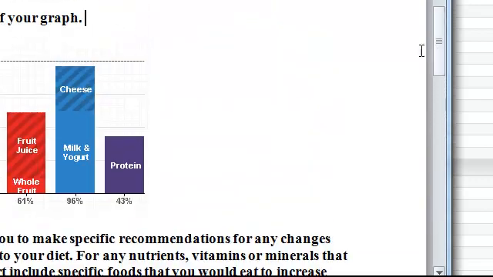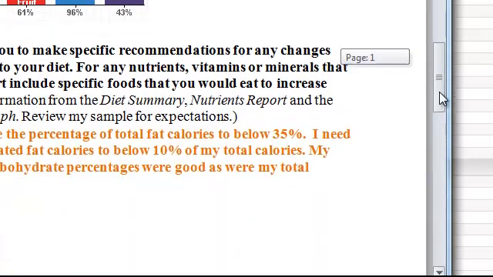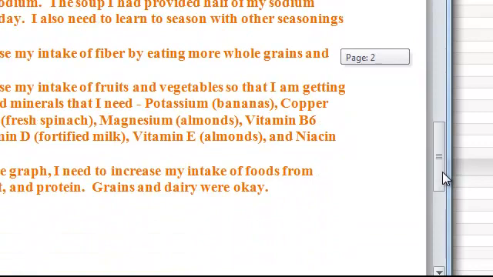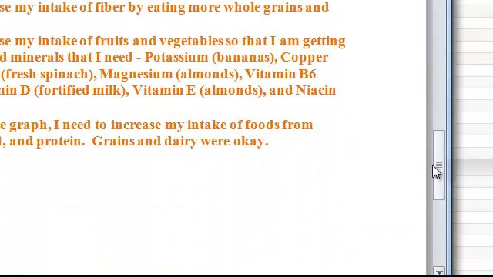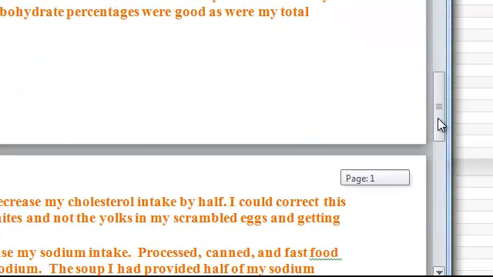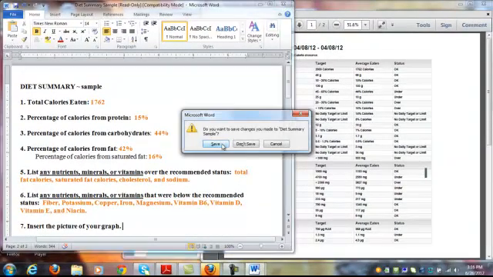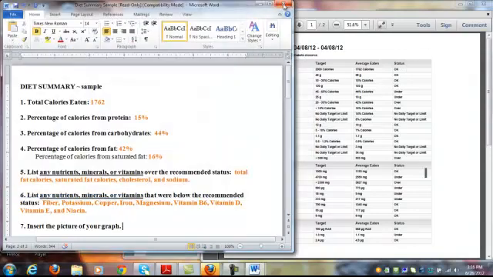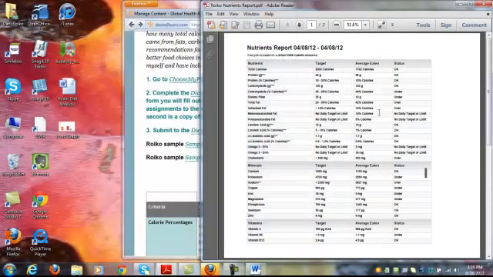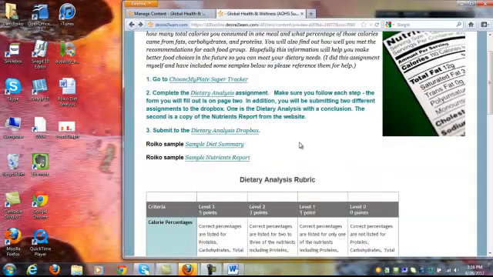Looking at that food graph, I would address that as well. I need to increase my veggies, my fruits, and my protein intake. At least for that one day, I was low on all of those. Okay, so I'm going to address all of that in my summary. I will save that. I have my saved nutrient report. Okay, so that's saved. This is saved. And then I will go to that Dropbox and I will attach both the diet summary and the nutrients report to that assignment.